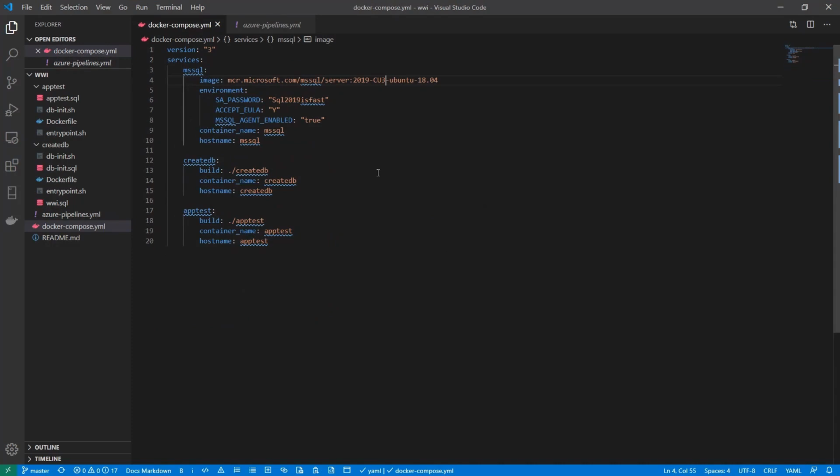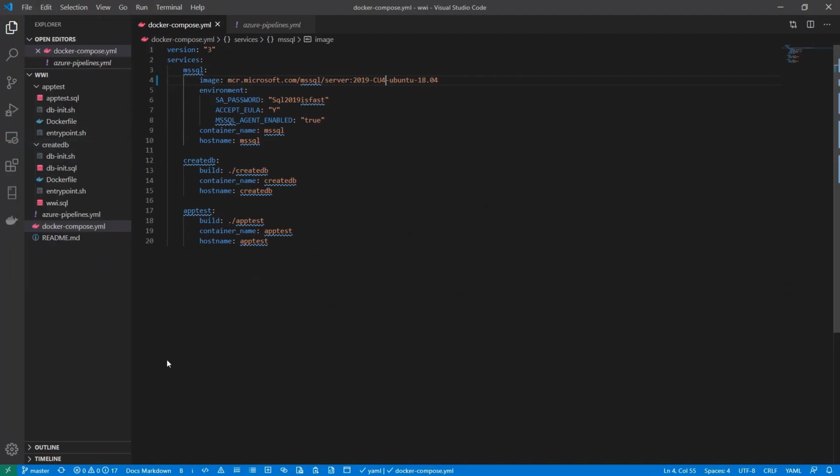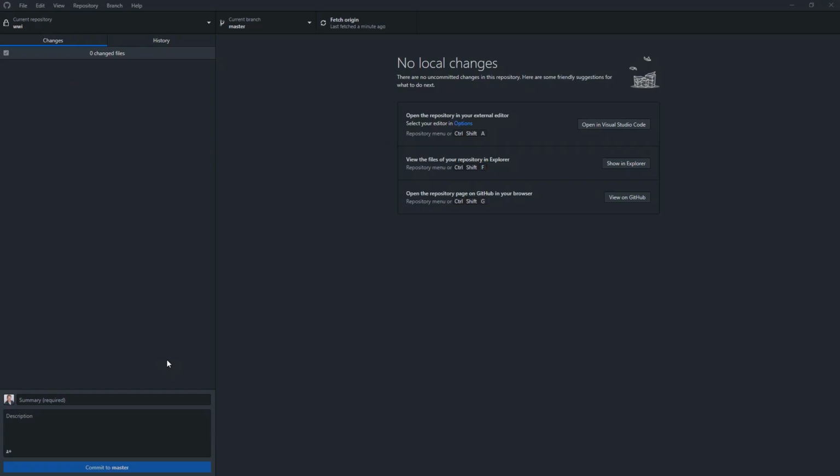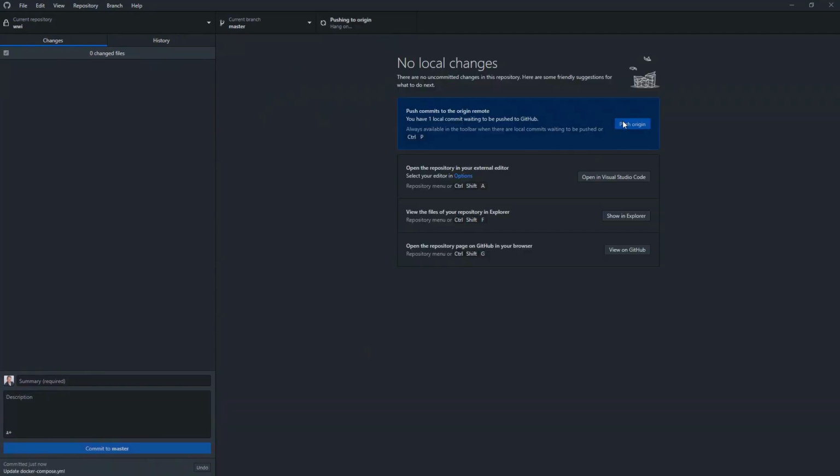Now let me make a small change to this Docker Compose, and I'll show you how pipelines work. I'm going to change my Docker Compose to use the latest cumulative update of SQL Server. So I'm going to save my change, and then I'm going to use GitHub Desktop to push that change up into my GitHub repository. So let's say "test with CU4" as my change. I'm going to commit into my branch and push that change up.